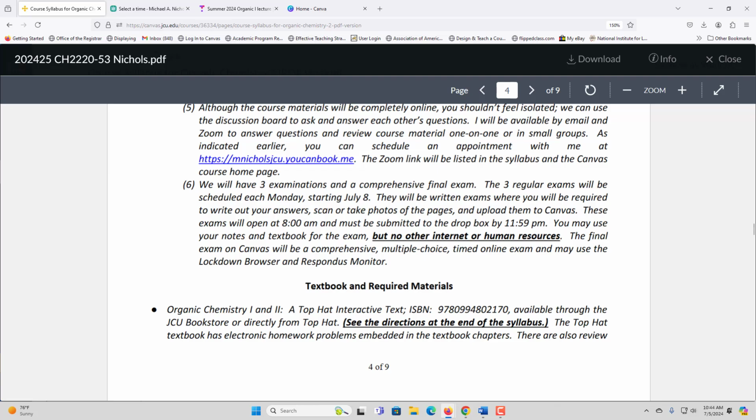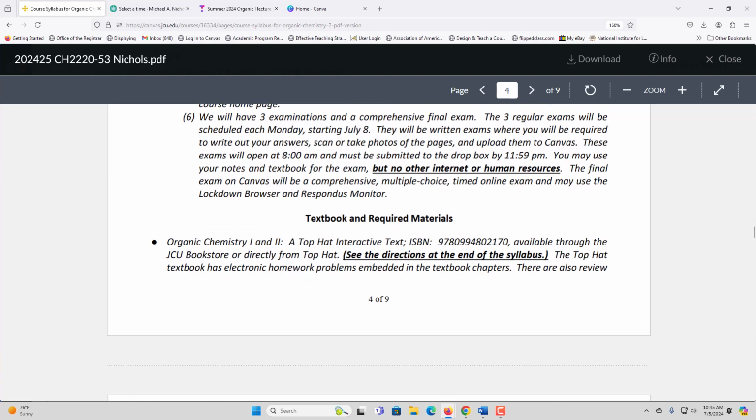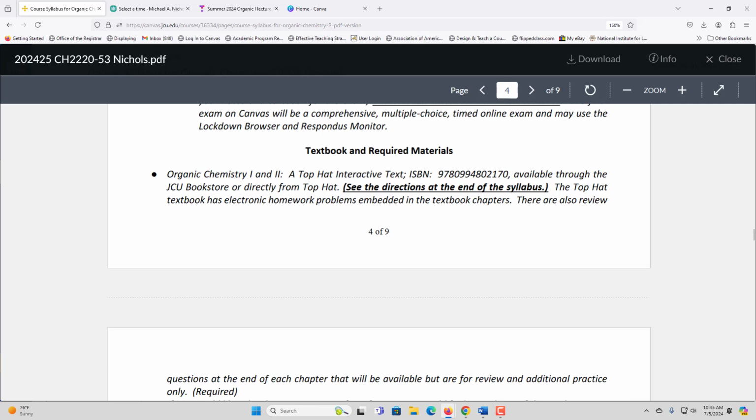Now, for the exams, because they will take a little bit of time, they will be open note and open textbook. Okay, but they are not open other human beings, nor are they open other internet resources. So the final exam will be multiple choice, and it will be timed. So when you open it up, you'll have 3 hours to complete it. It will be online, multiple choice, and so you'll have to go through each question and answer it within that time frame.